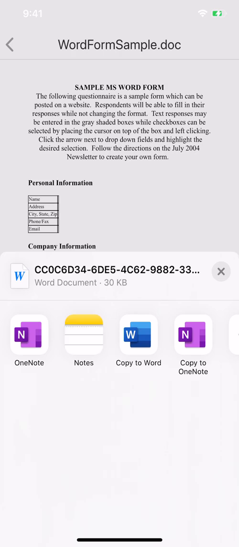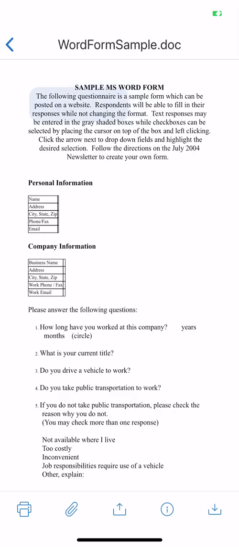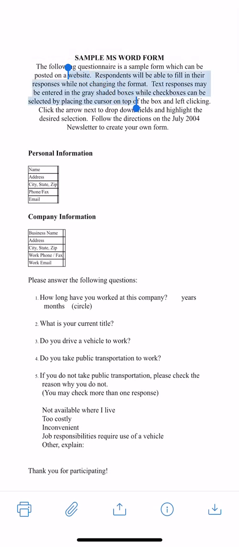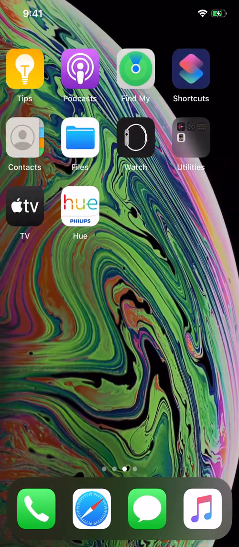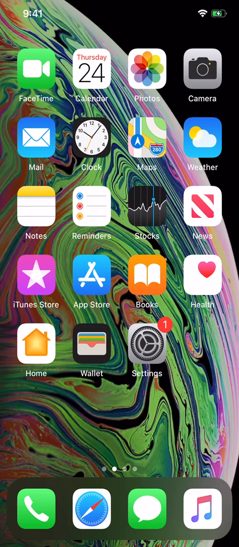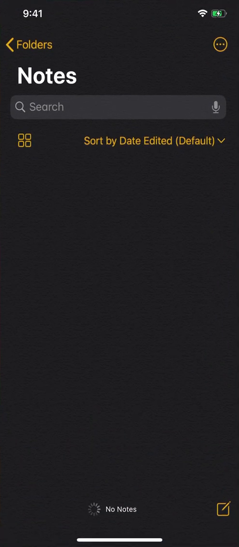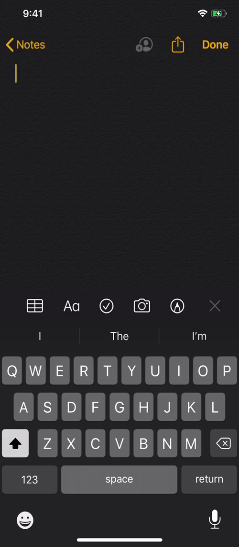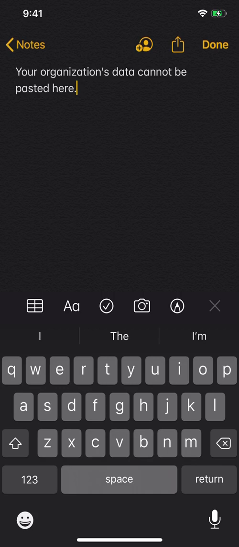And to further show that with a customer, what we can do is copy some text here, and we hit copy, and now we go into the phone here, and we're going to go into Notes manually and open up a new note, and try to paste to that. So we hit paste, and we get a message saying that your organization's data cannot be pasted here. So in other words, Citrix Endpoint Management has blocked the ability to pull data out of the container and put it onto the phone directly.